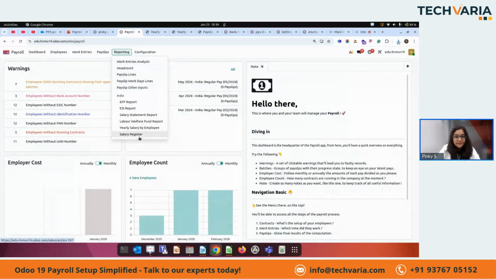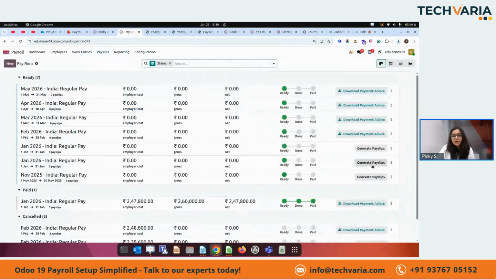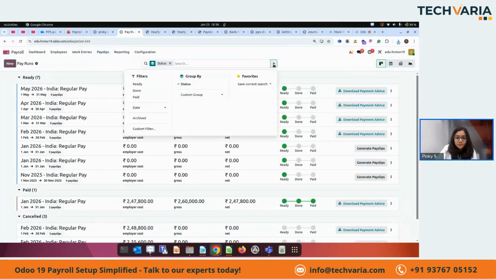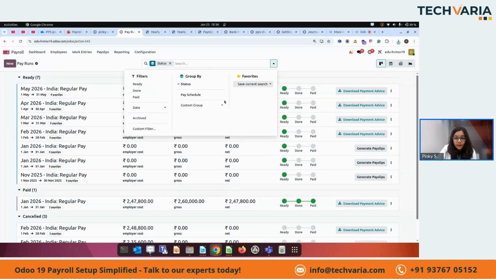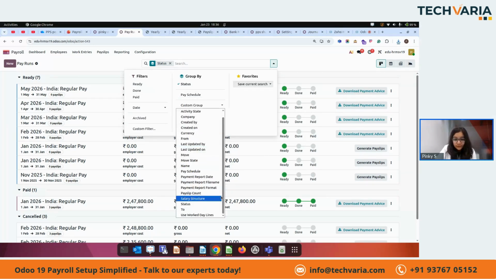Reporting, labor, salary registers, all kind of reporting. And if we check into the payrolls, everything is there. Okay, so let me group by my pay schedule. If you want to group by the pay schedule, then you can. I'm just going to group by the status. You can also group by salary structure.